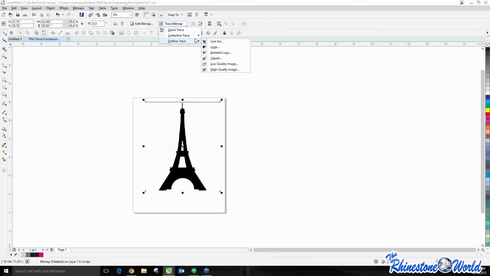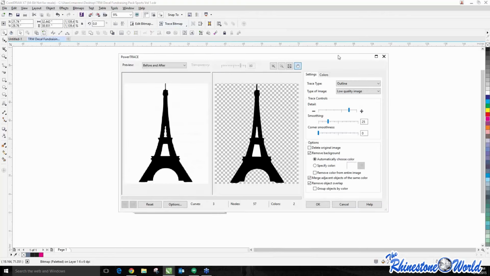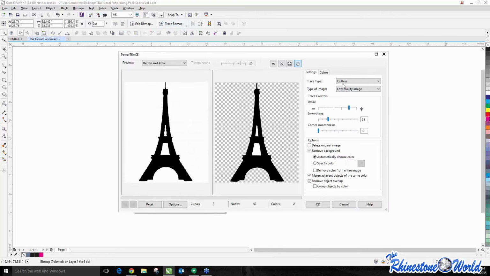So let's say I want to do an outline trace and I want to do a low quality image trace. Now look at all the different options I've got to work with here. Here I can select my detail, so I can change the detail a little bit. I can change my smoothing around some. This is basically going to clean up the design. Notice if you go too far, obviously that distorts the image. It doesn't really look like the tower anymore. But if I go down to the smoothness, now it fixes it up some.